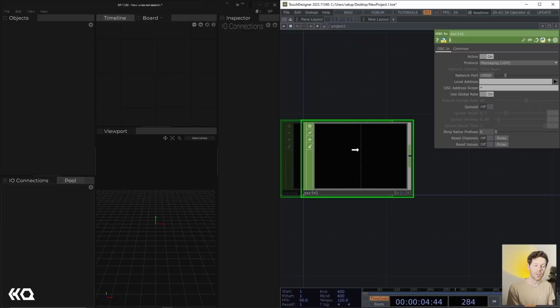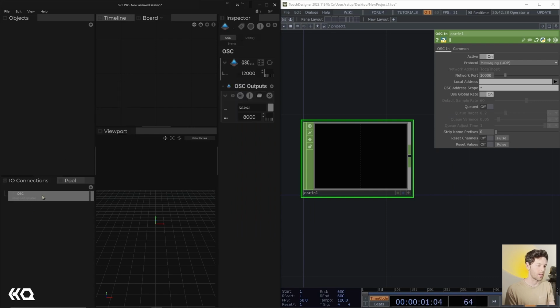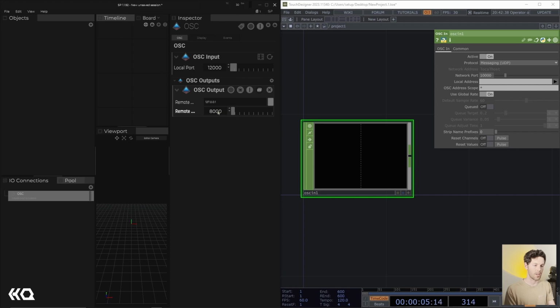All right, so in TouchDesigner, let's create an OSC input. And let's also create an OSC IO in Stage Precision. So in SP, we're going to name our remote port 10,001. And then in TouchDesigner, we're gonna also make our remote port 10,001. Let's make our local address 127.0.0.1.